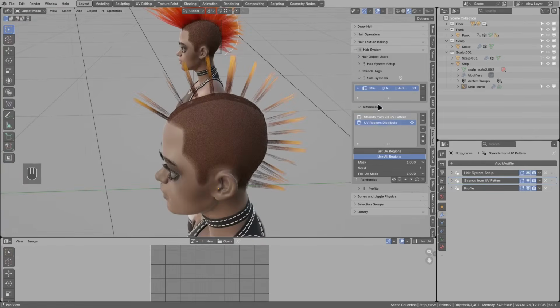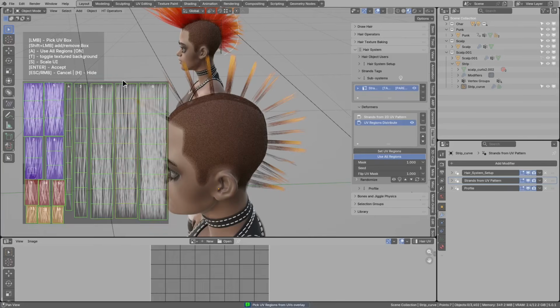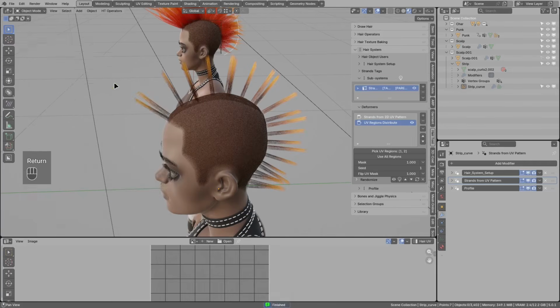Now I will pick the UV region distribute. So in here I will manually set UV regions. Just left click on any UV region you want to use and assign to texture to the hair cards. Or if shift click is used, then you can pick multiple ones. So we'll pick number 1 and 2, enter to accept.